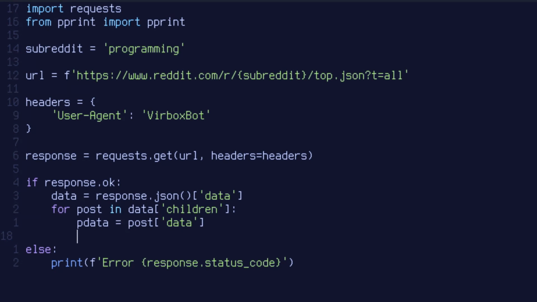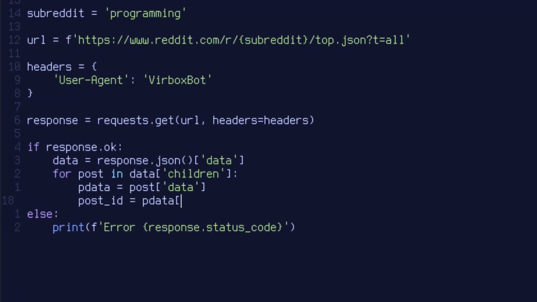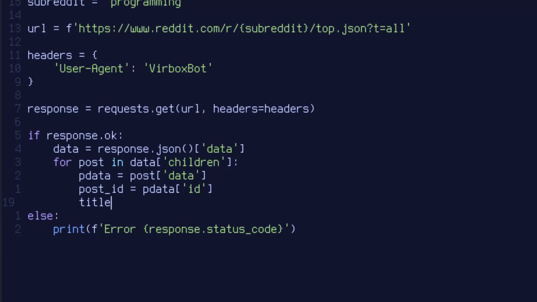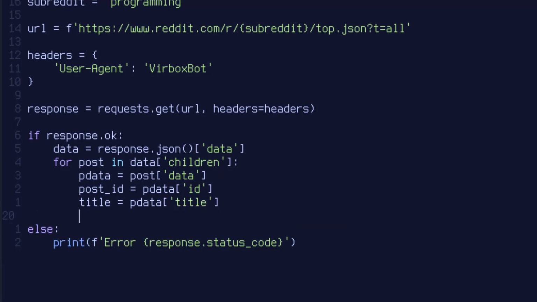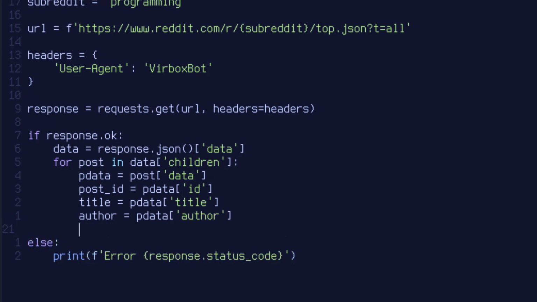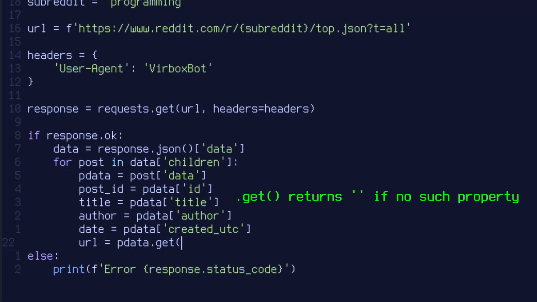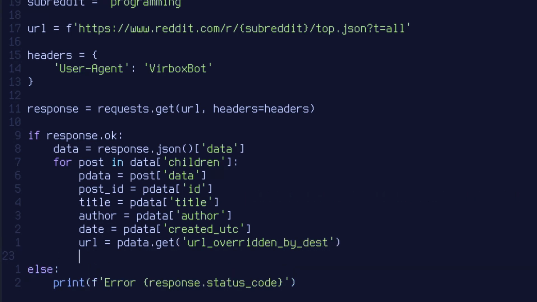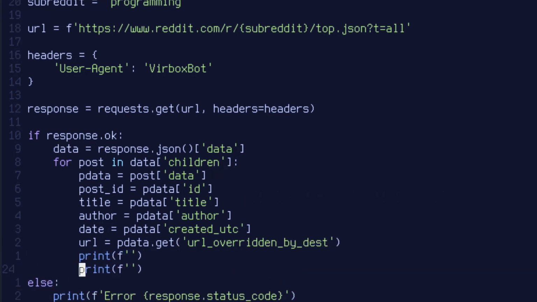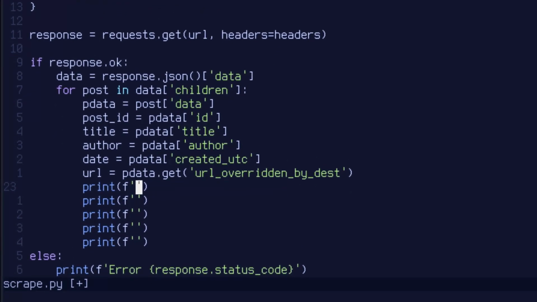We need post identifier so we can construct link later if we need. Also, we need title and author. Also, we need to know when it was posted. And the last element we want to get is the URL. It is present not in all posts, so we use the get function here. Now let's print the data. This code will look repetitive, but it is a temporary solution.